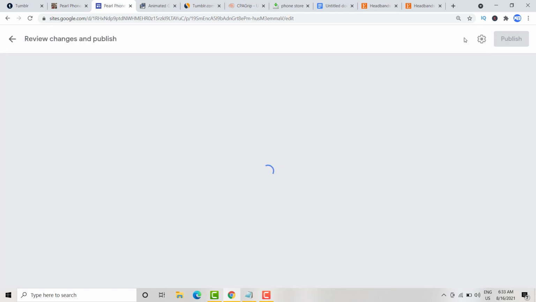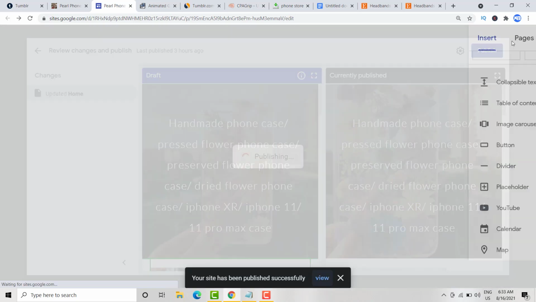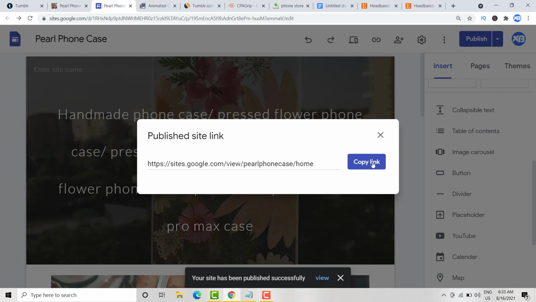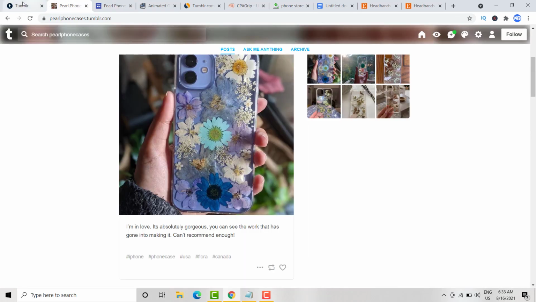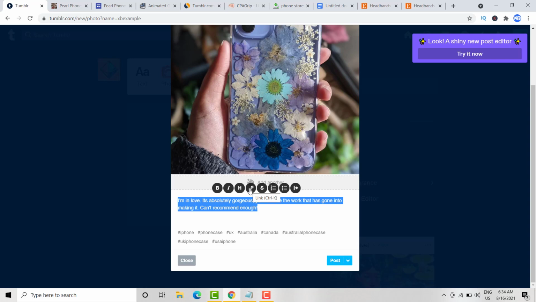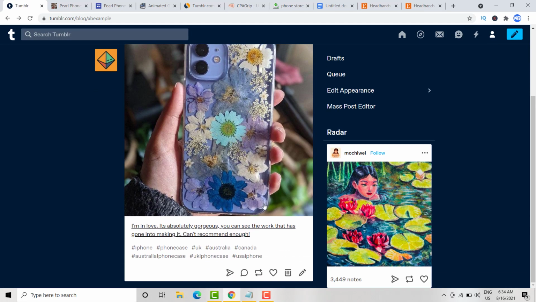So once you publish, you want to publish this first. So once I publish this, and then I click on get the publish site link, copy the link and go back to my Tumblr, right? And then go back to the post and highlight the post and then click on this link button, and then I paste the link, click on done, right? And click on post, right? That's all you need to do, right?